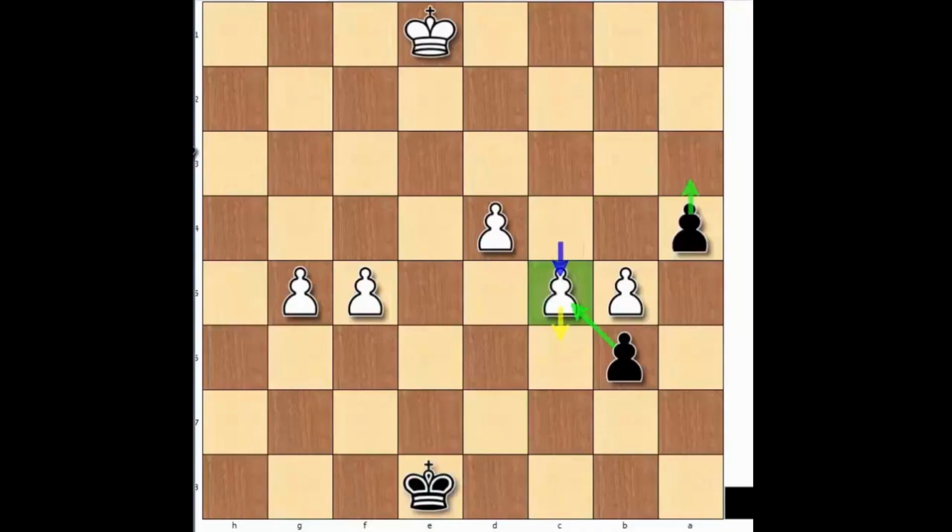The opponent plays c5, advancing the pawn. Here he threatens to capture our pawn or advance. So we capture the pawn. The opponent captures our pawn. And we advance the pawn to a3.